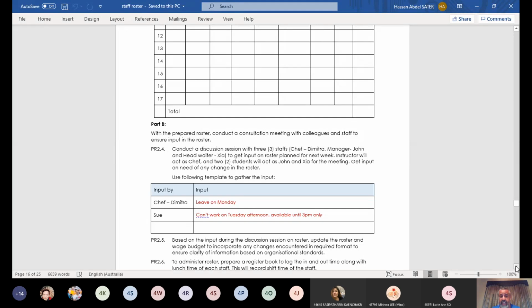Pretend that you had a meeting with the chef and the other manager and the head waiter, Shia. You can use Shia, guys. See, they put Shia as a head waiter. I told you to select one head waiter, so the best person to select is Shia, because they put Shia here as a head waiter.